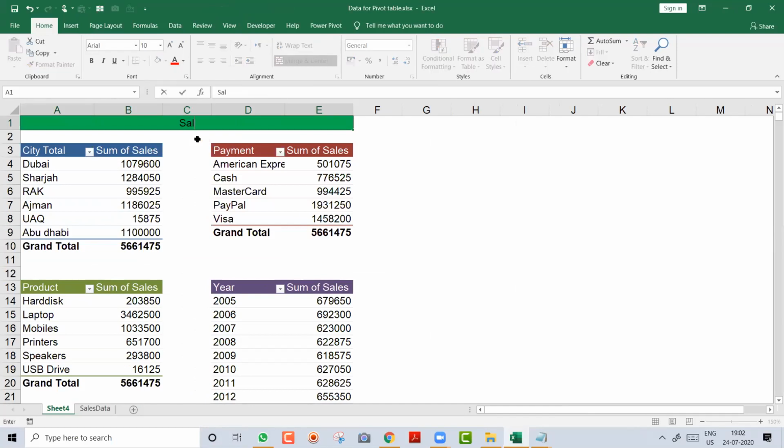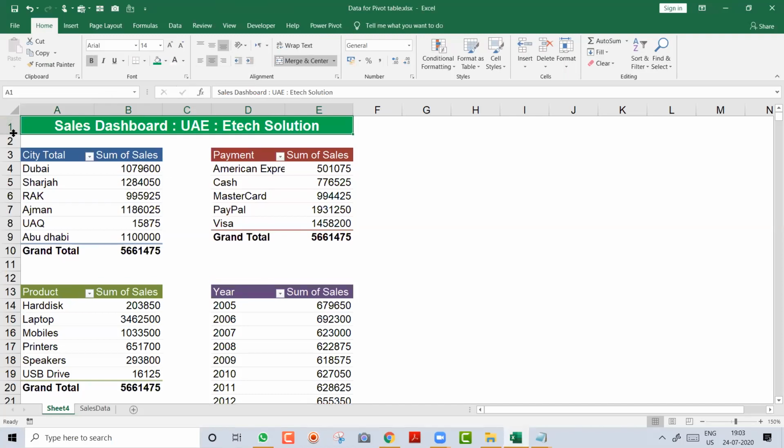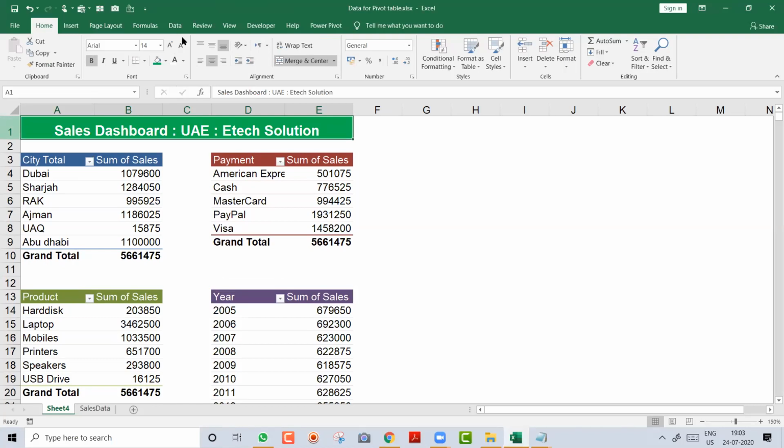And I will say, for example, Sales Dashboard of any company. Let's say, for example, UAE, because you have those city names, and you can say a name of a company. For example, I put my company name, eTech Solution. Okay, I will make it bold. I can put the color. These are all formatting; we will not waste time on this. And this is ready.